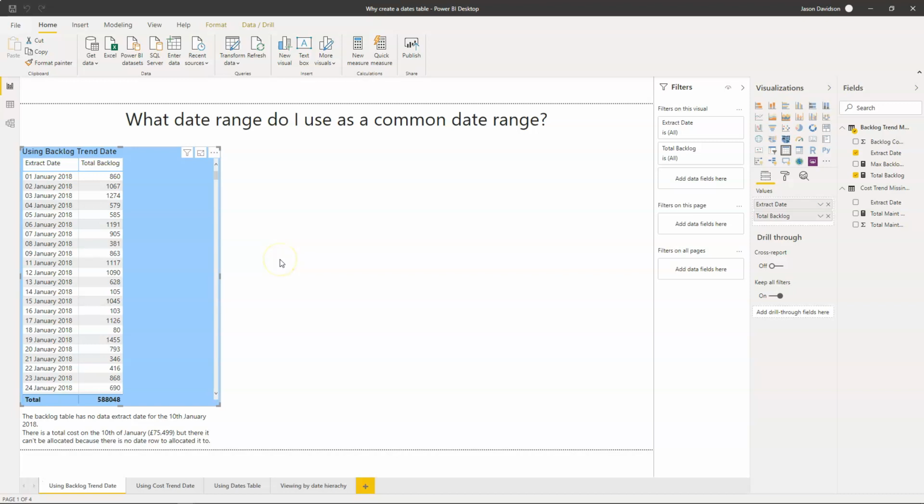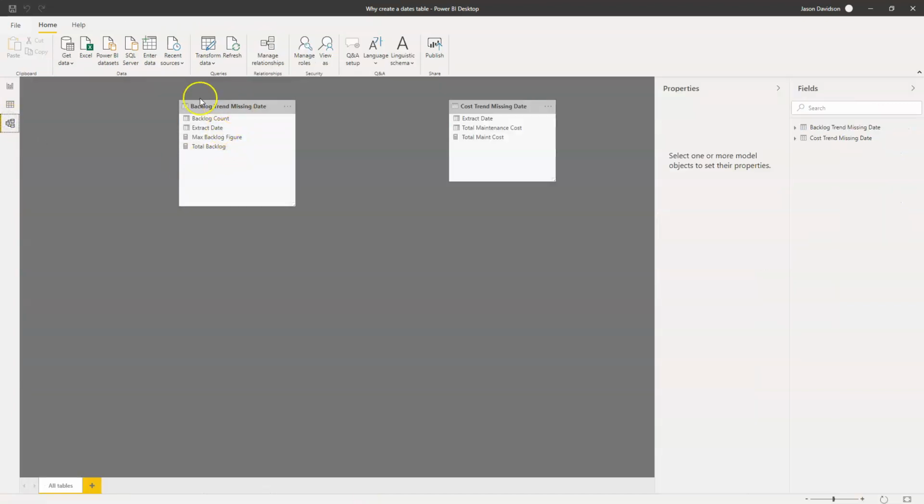In this video we're going to talk about dates and date ranges and the dates table and why it's important. So the first thing I want to do is just talk you through the data model. In the data model we have got two tables. We've got a table that contains the backlog information and a table that contains cost trend information.